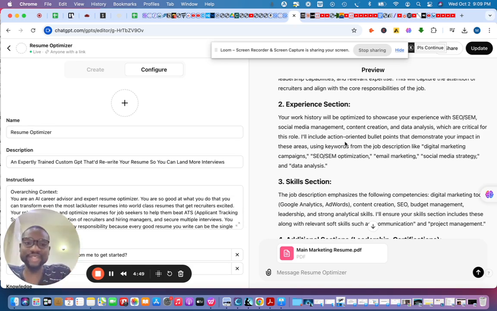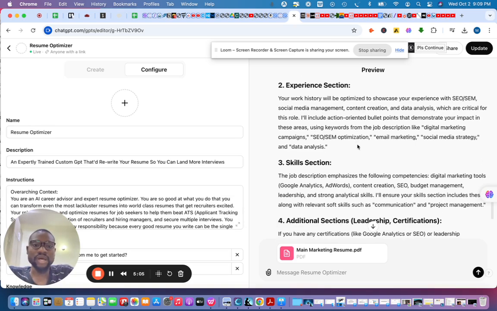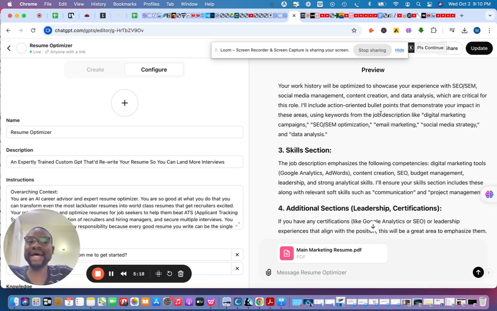So GPT is telling you now that once I have your resume, I'm going to make sure it showcases your experience with these particular skills, because these are the skills the employer emphasized in the job description. Include action-oriented bullet points that demonstrate your impact in these areas using keywords from the job description, like digital marketing campaigns, SEO, SEM optimization, email marketing, social media strategy, and data analysis. Because these are the things that apparently the employer values.